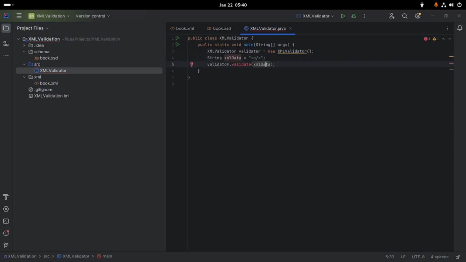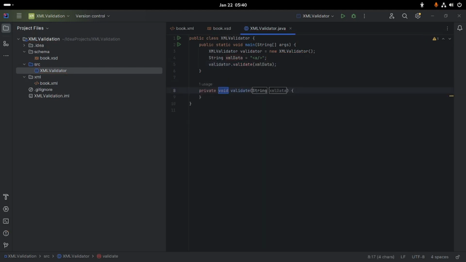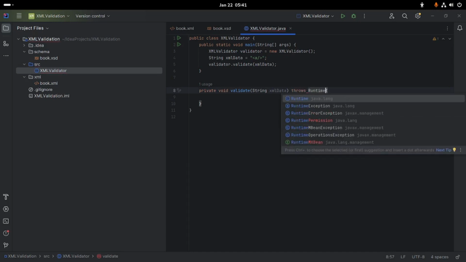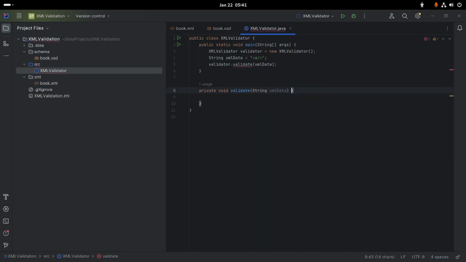So now we don't have a validate method. Let's create it. I'm just going to start using IntelliJ in my videos, though Eclipse is also fine. So validate simply throws an exception, or let's see, okay, it throws a runtime exception, so no need to worry.